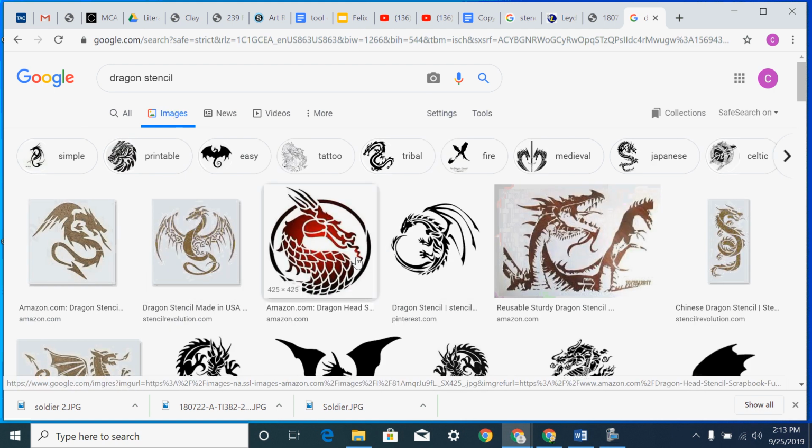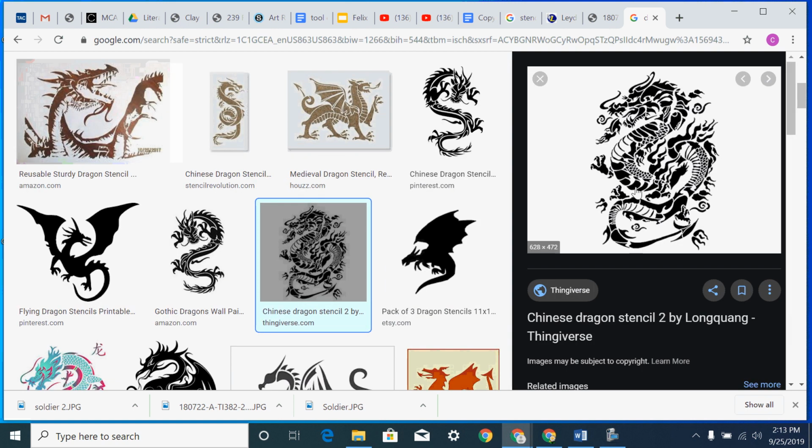Now, the thing that I need to point out to you, let's pick this one, is that when you look at something like this, you have to keep in mind that you're going to take a blade, an X-Acto blade, and you are going to cut out every single little tiny black spot that there is. This is crazy complicated. You don't want to do this to yourself.